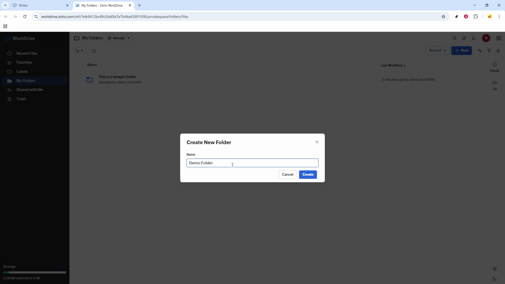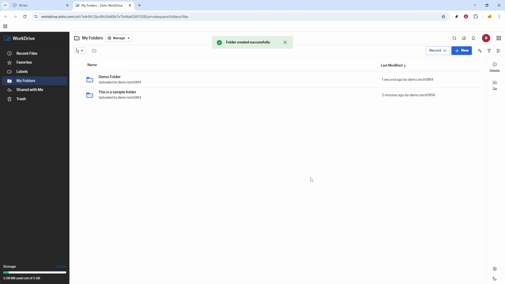The next step is simple. Click on the Create button. This will finalize the creation of your new folder, and it will now be ready to house all the documents related to the specific project or category you've designated. And there you have it. You've successfully created a folder in Zoho Writer via WorkDrive, allowing for better management of your documents.